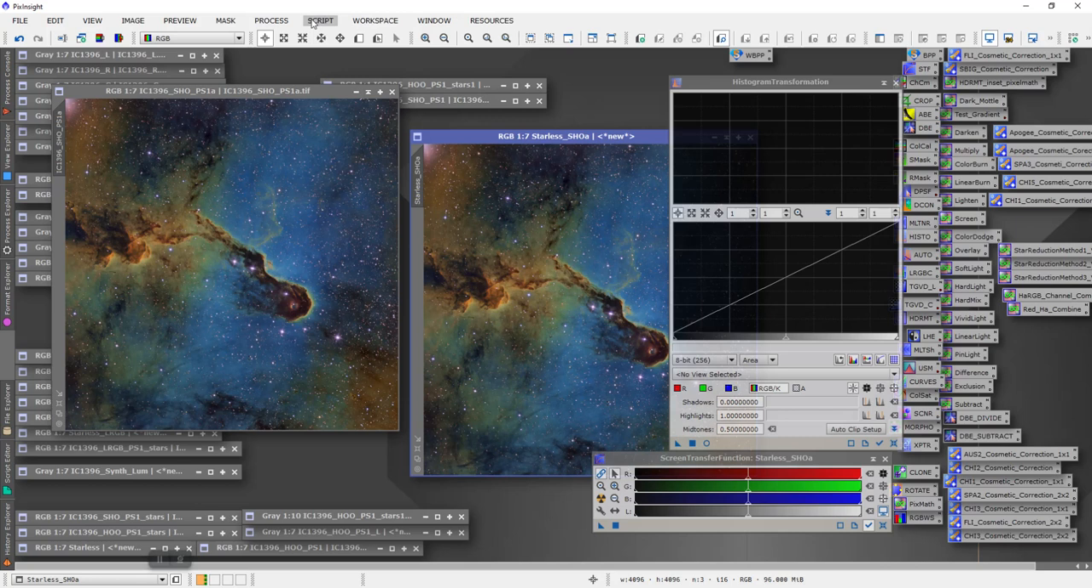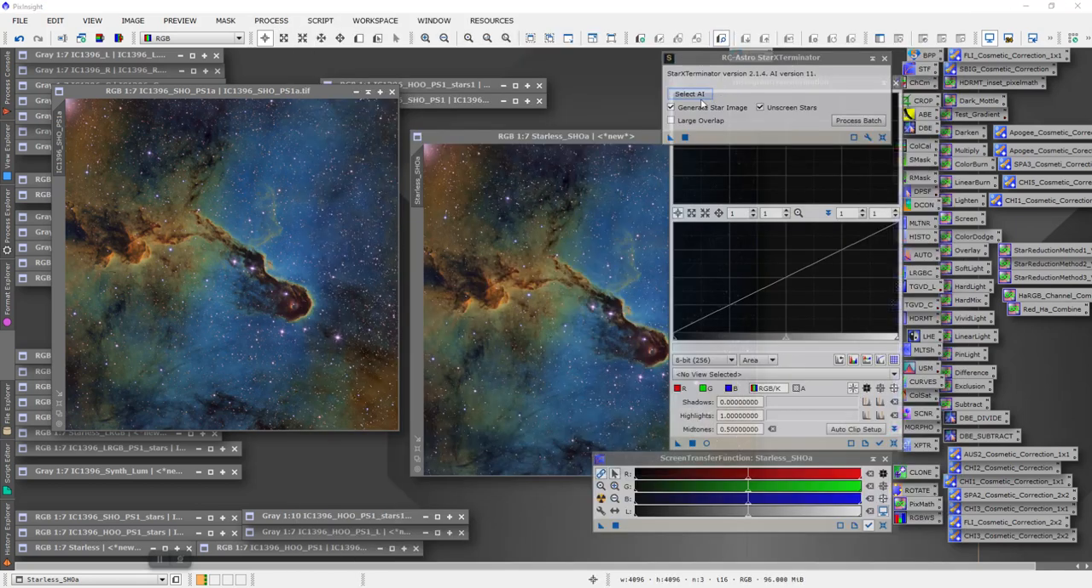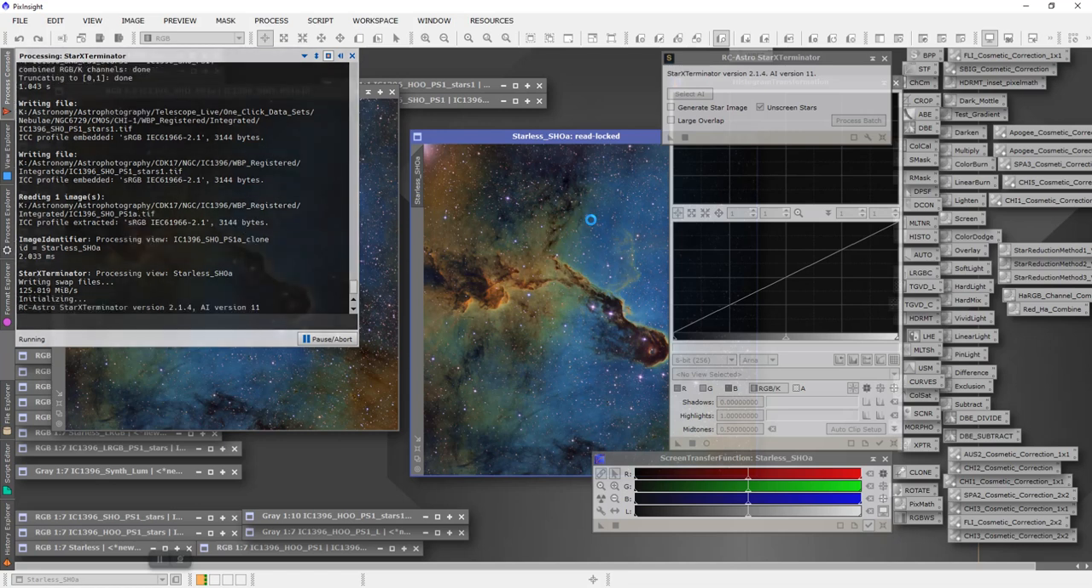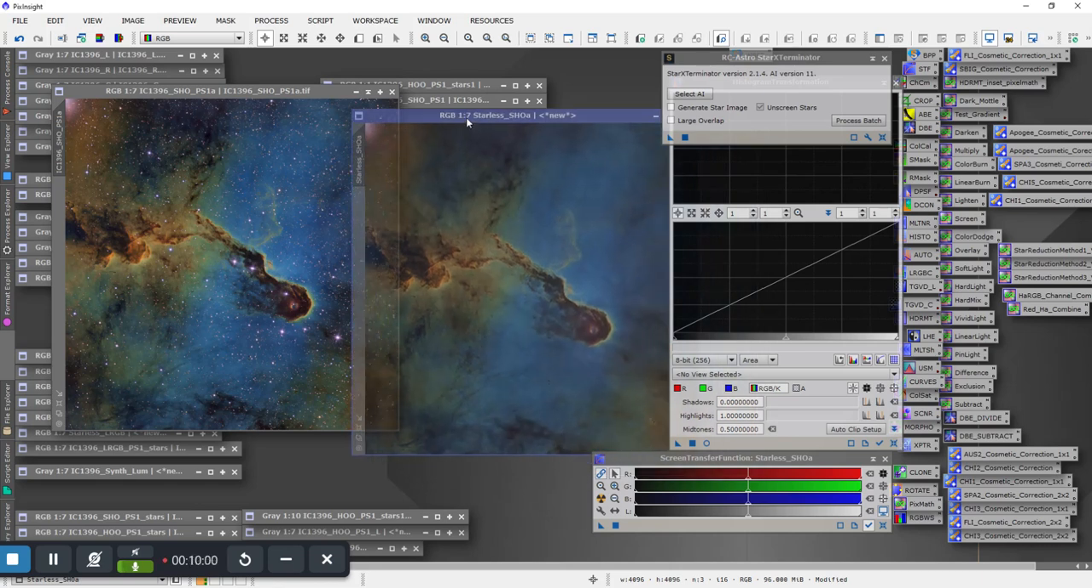and I'm going to come over here to Process, and I'm going to bring up Star Exterminator, and I want to make sure that this Generate Star Image is unchecked, and then I'm going to run on this image to create a starless image. And I'm going to pause here and let this finish, and then I'll be back when this is done running.